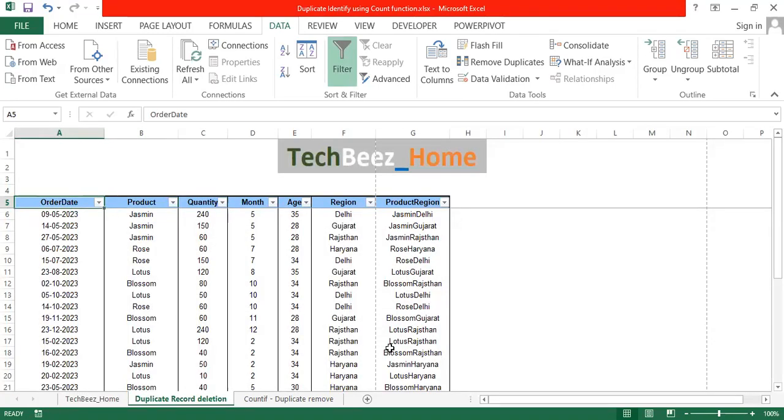In this table, you can see there is the order date, product, quantity, month, age, region, and product region. We want to remove the duplicates based on the product. So if a product comes more than one time, it needs to be removed. But there is a criteria.